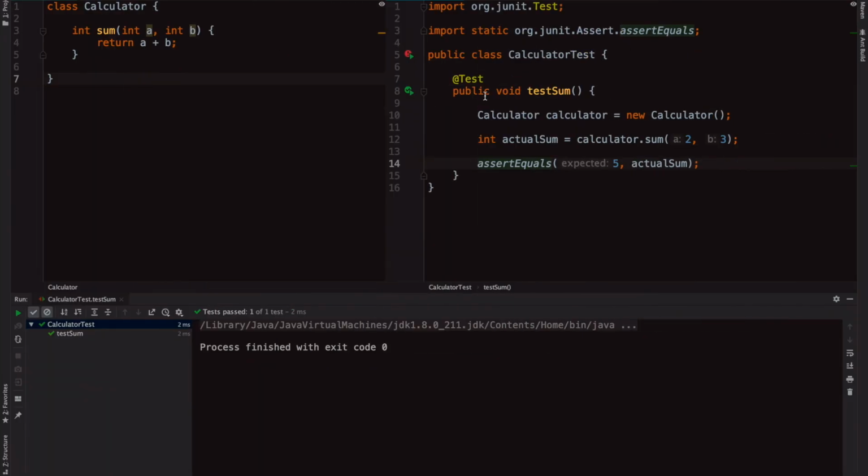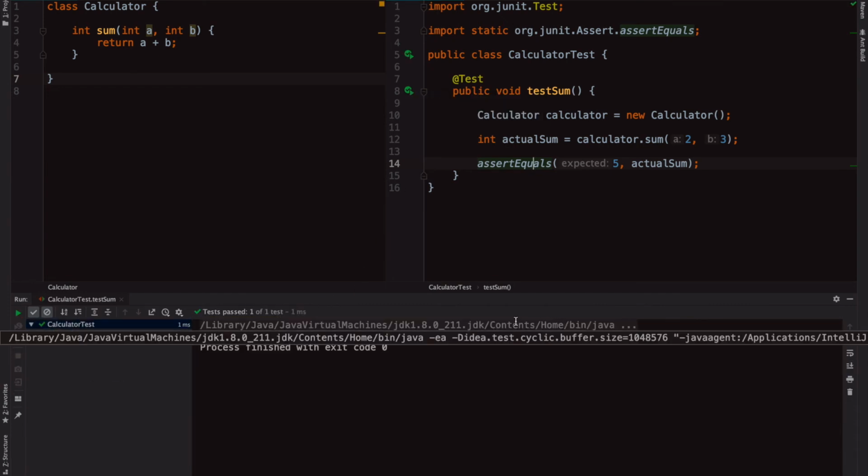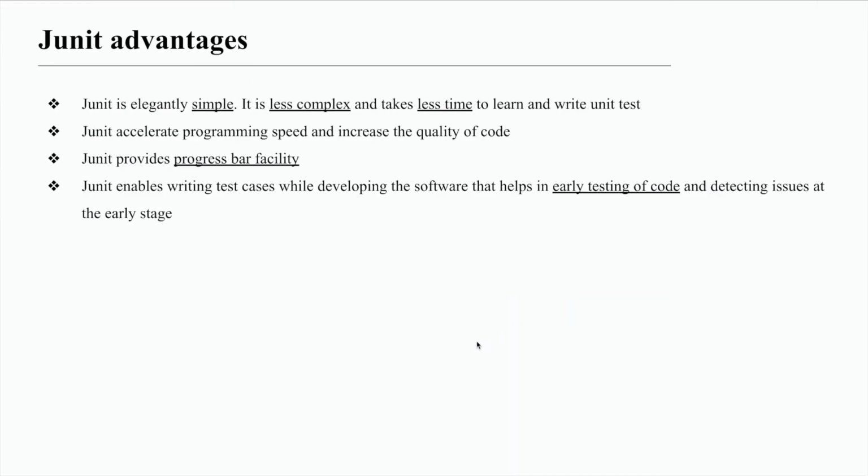If I now go to IntelliJ IDEA and run this test case, we will see the progress at this location. As of now, we just have one test case, so it just comes and goes. If I'm running the test cases, I will see some progress in green. So this is the progress bar facility that I was talking about. JUnit enables writing test cases while developing the software, and that helps in early testing of the code and detecting issues at a very early stage.